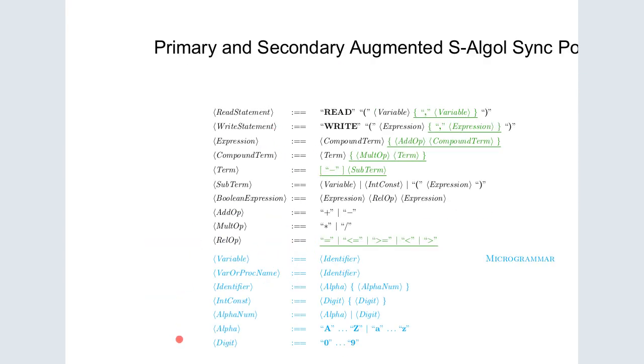Down at the very bottom of the grammar, there are 1, 2, 3, 4, 7 productions, starting with variable and including var or procedure name, identifier, integer constant, alpha num, alpha, and digit. You do not write, and I should emphasize this, you do not write parser productions for these. You don't have any parse identifier in your code.